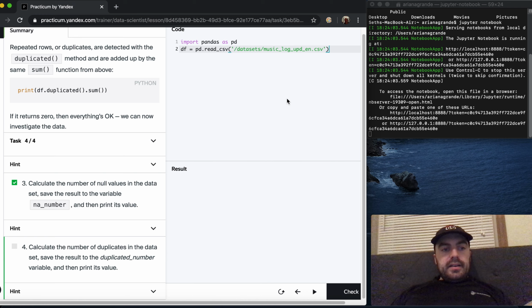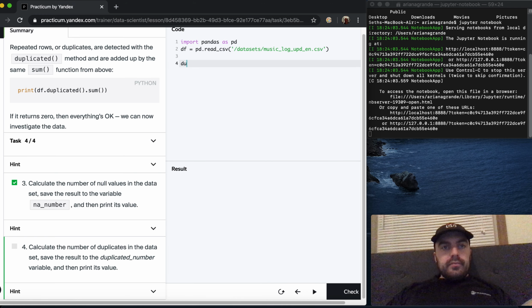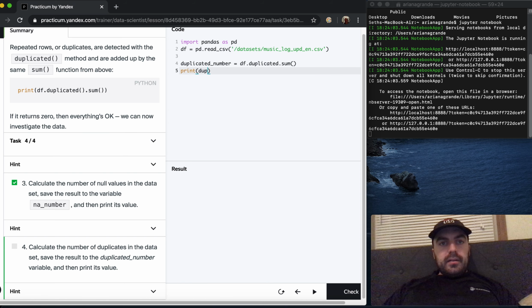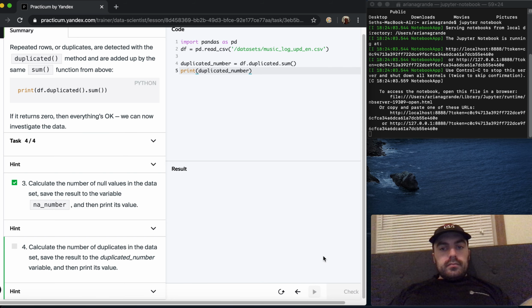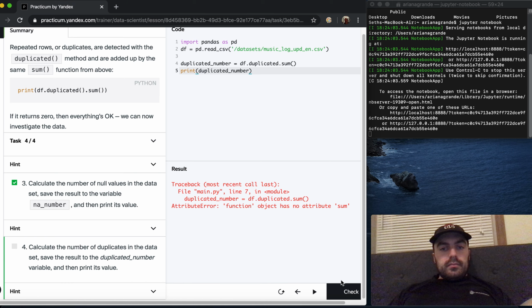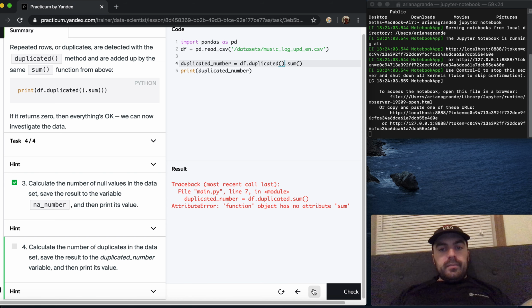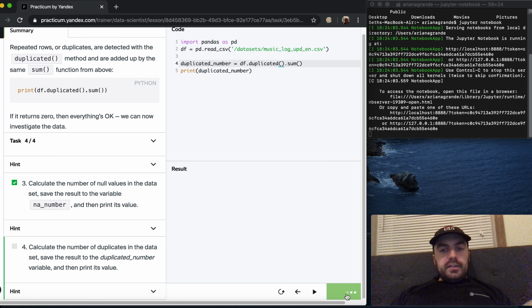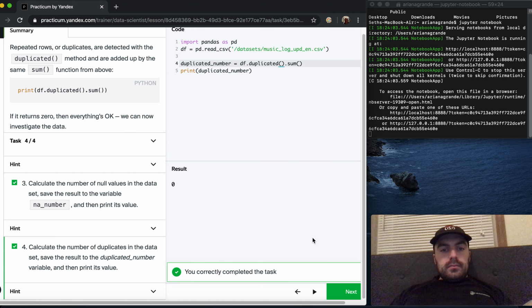Calculate the number of duplicates in the data set and save the result to duplicated number. Duplicated number is going to be equal to df.duplicated().sum(), and then we print that duplicated number. Oh, this is a function, so we need two parentheses after it. Still 0, let's check that. So this data looks pretty clean. Correct, next.